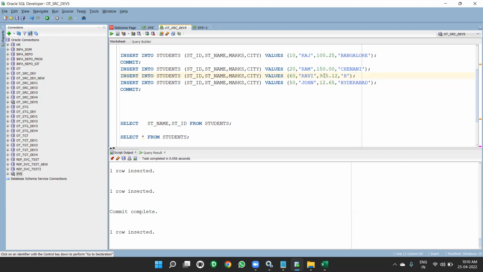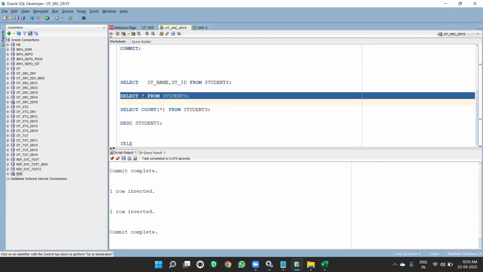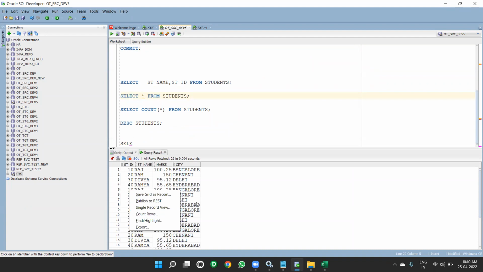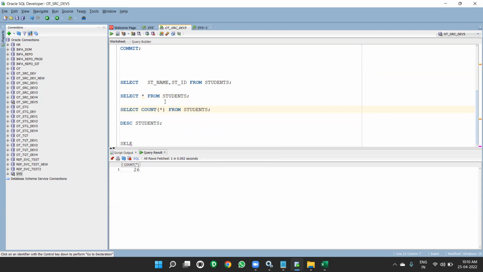Will it insert without using the commit command? It will insert without using the commit command, but it will not save. To save it, you should use commit. Just check now. How many records are present? If you want to see the count of the records, right click on it, count rows. Total 26 records. Or select count star from students. 26 records.